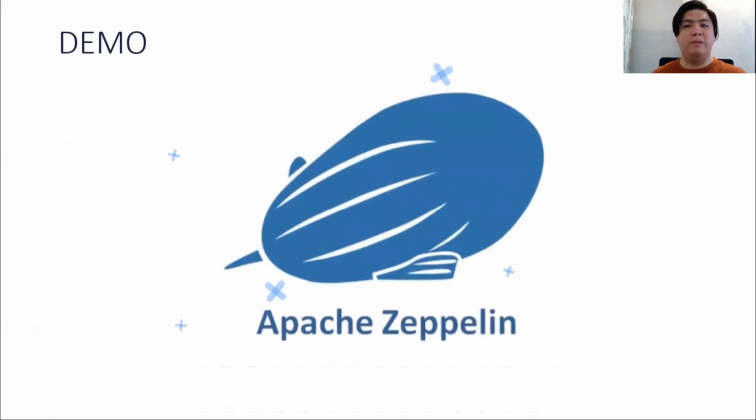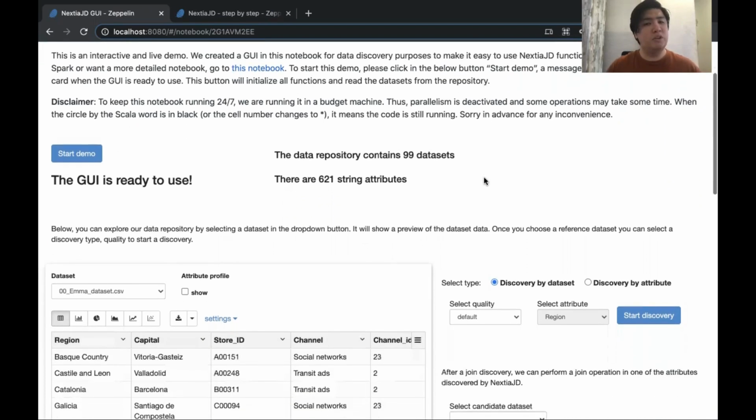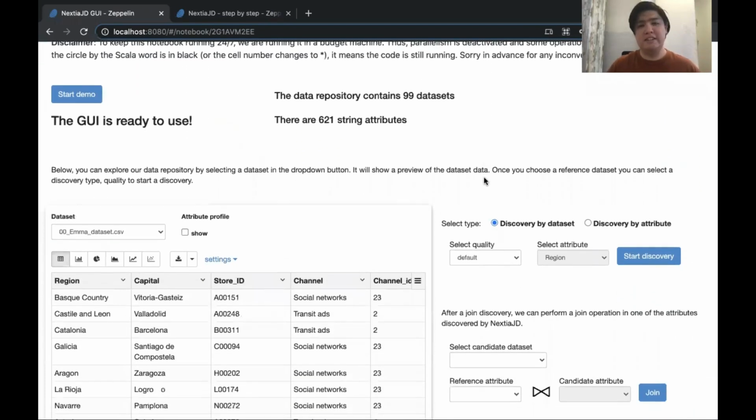So we will prepare a demo in Apache Zeppelin. So let's go there. So here we are in Apache Zeppelin. We have two types of notebook. The first one that we are going to look at is NestGD GUI. And this notebook contains 99 datasets and 621 attributes.